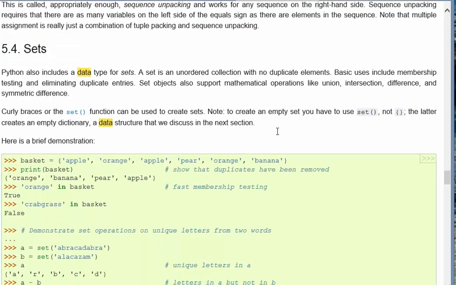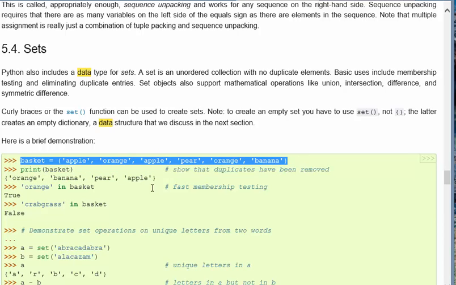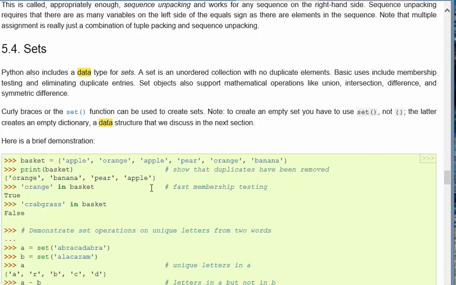Another data structure that is very powerful and useful is sets. Sets are represented by curly braces. For example, here basket represents a collection of fruits, and there could be duplicates. That's okay, that's part of the set definition. But if you print basket, it will not print duplicates, because a set doesn't allow duplicates by definition.